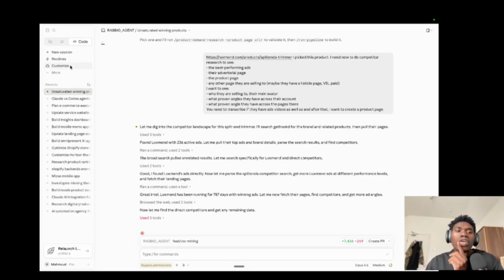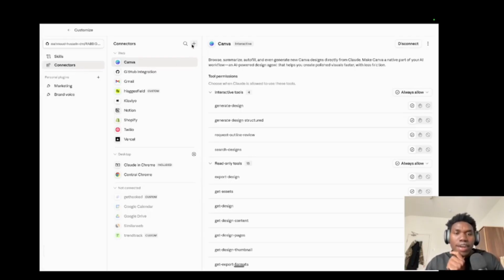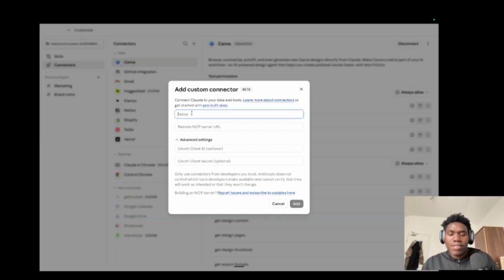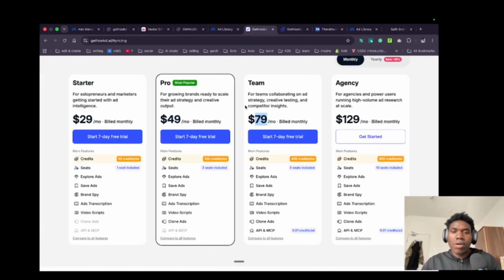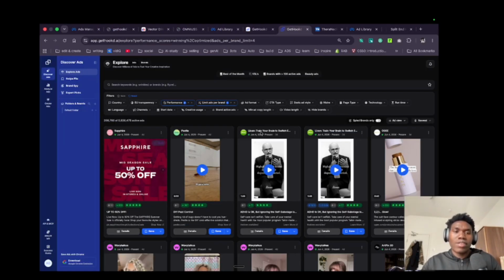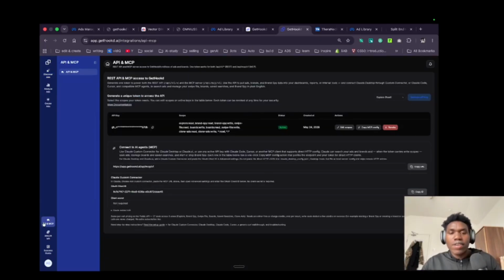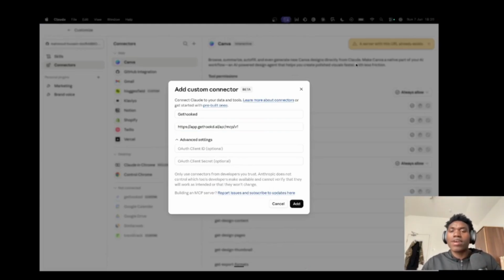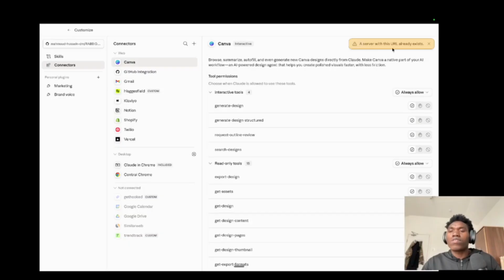So inside Claude, you can go to customize, connectors, add a new connector, add custom connector, and here you can name it something like gethookd, and here it's asking us for the MCP server and URL. So after you upgrade your plan from Pro to Team, you're going to land on this gethookd page. From here at the bottom left, you see AI and MCP server. So click on that, and here you have your MCP URL. You need to copy this link. If you are a bit technical, you can also get your API, but that's another topic for another video. So let's set it up. Paste that URL here, add custom connector, and because I have already connected, I see this message saying a server with this URL already exists.